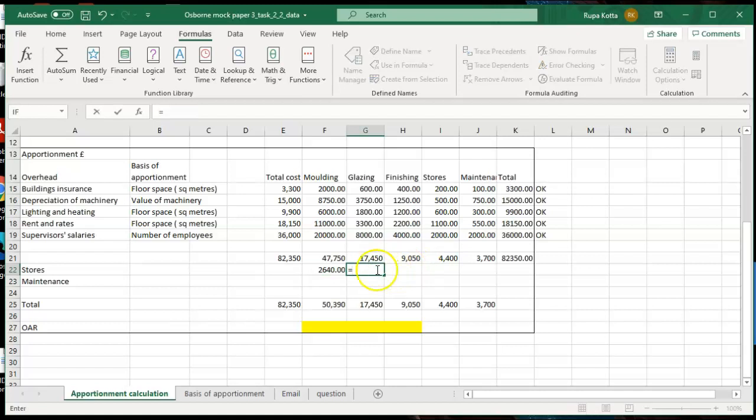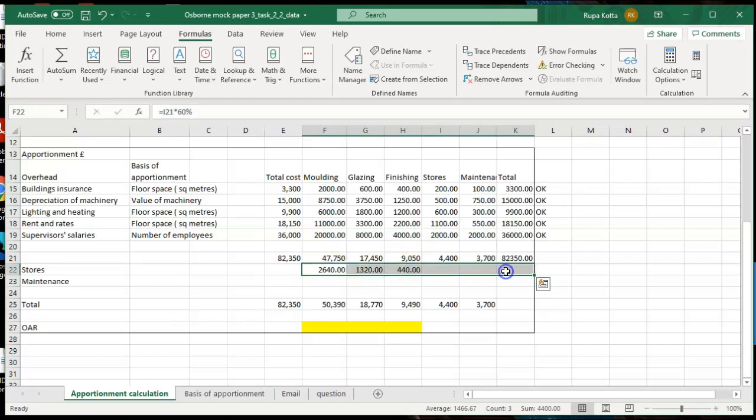then equal to, multiplied by 30%, then equal to, multiplied by 10%. Check the AutoSum. 4,440. So this has now been divided.